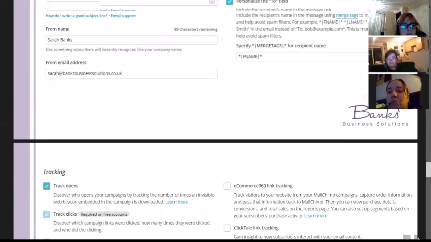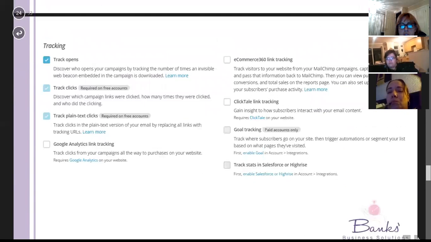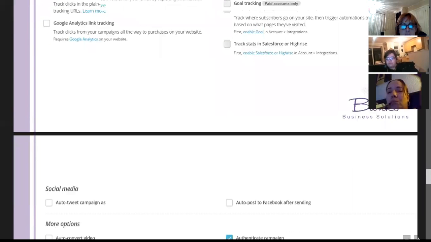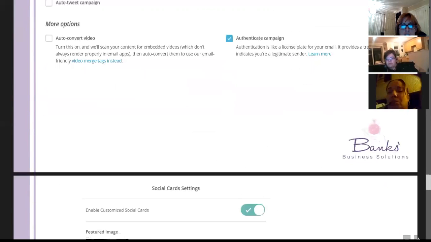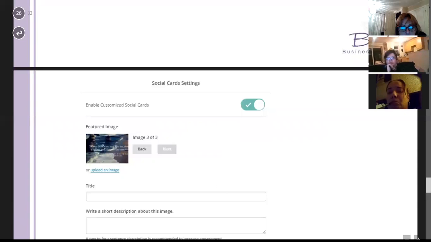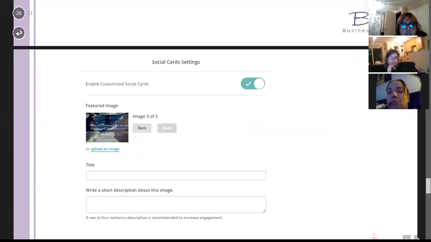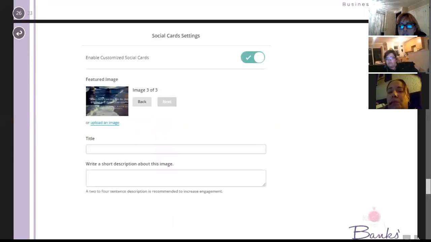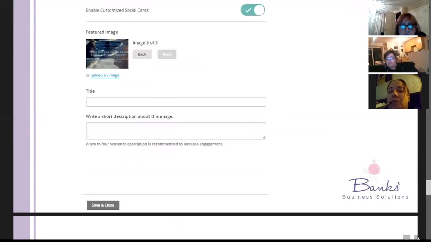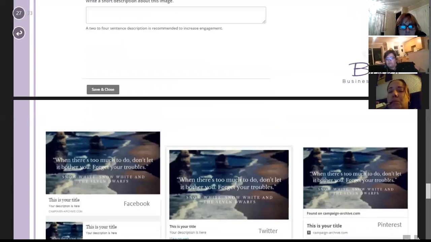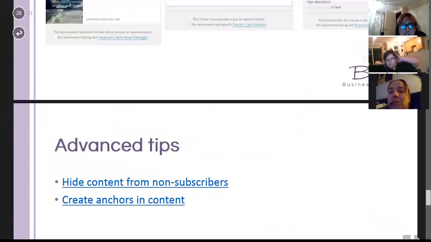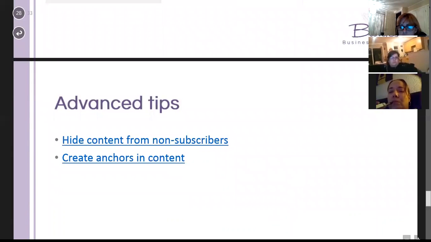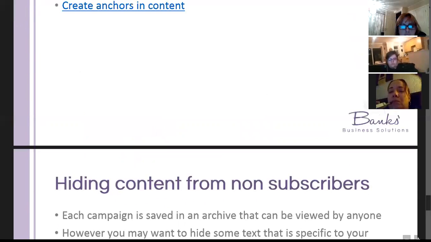Then we go on to the tracking. So you just want to track who opens it. Social media, so that you can actually, as I say, tweet it or auto post it. Social card settings, so this is so that it looks pretty, so that when it's being posted to these social media sites, you're in control of what it looks like on there. Okay, so they're different examples. And then we're going into advanced, which, to be honest with you, I don't personally think that we need to go over.